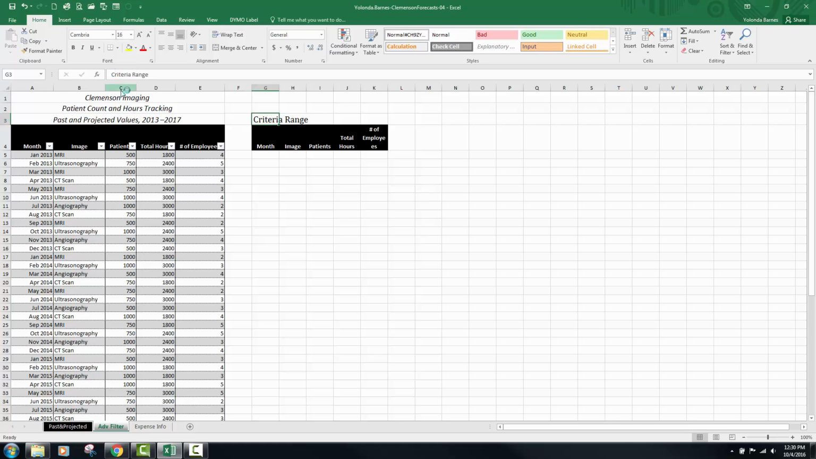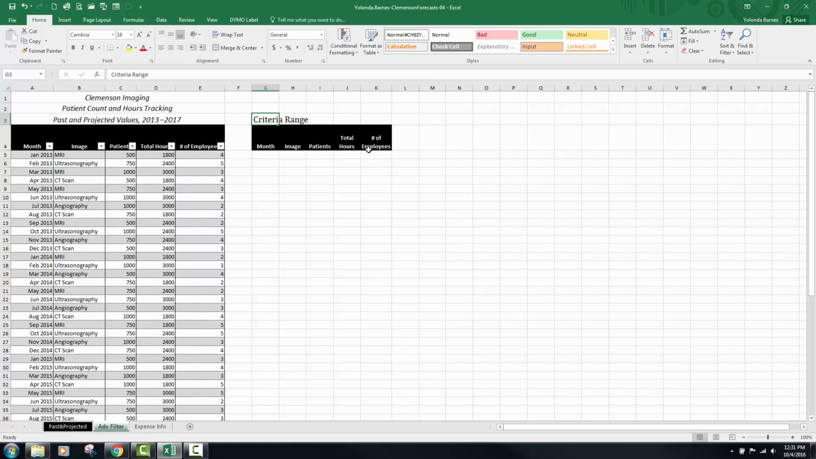Adjust column K width to show the complete label. So you see in E we have number of employees all in one line. We are just going to adjust K just so that employees is on one line. So leave your number of above, like total is, and then hours in the bottom.